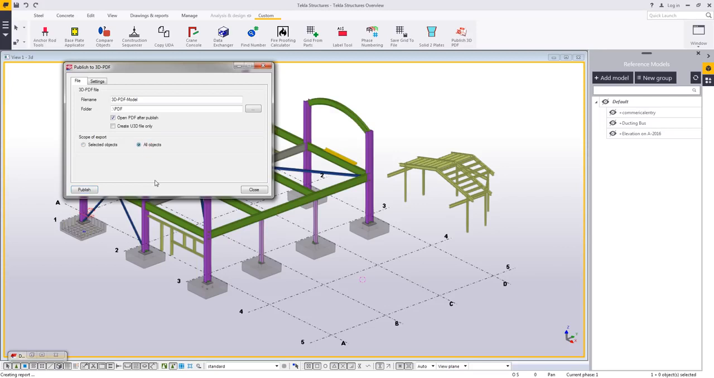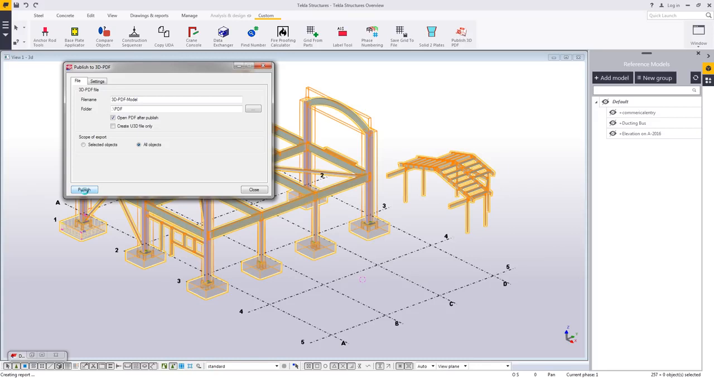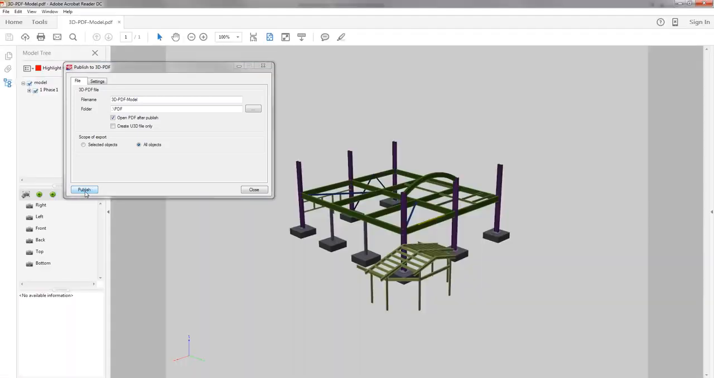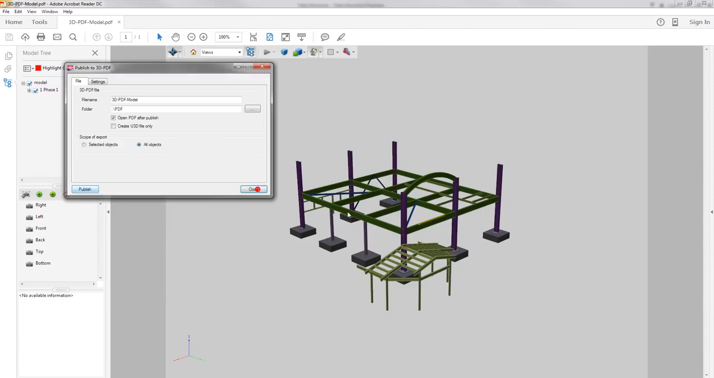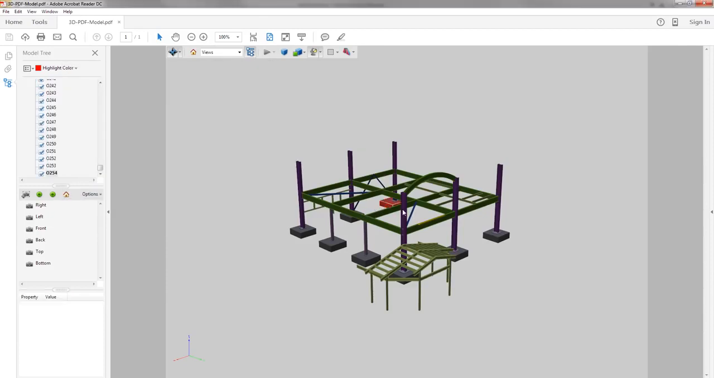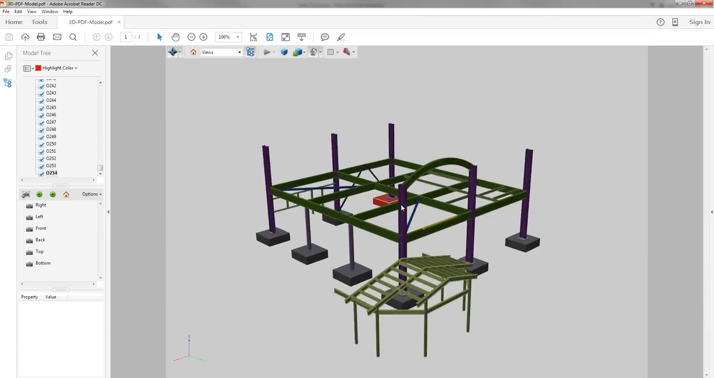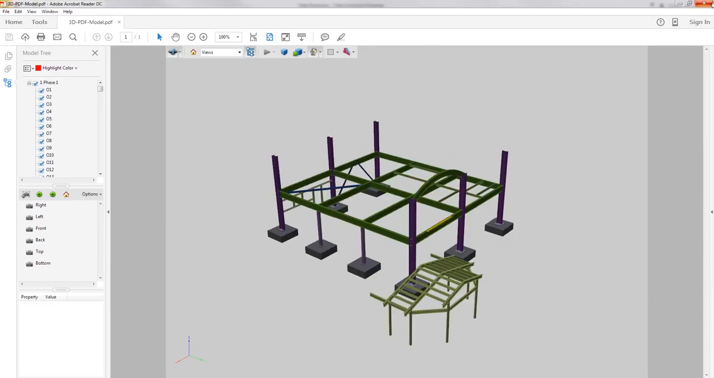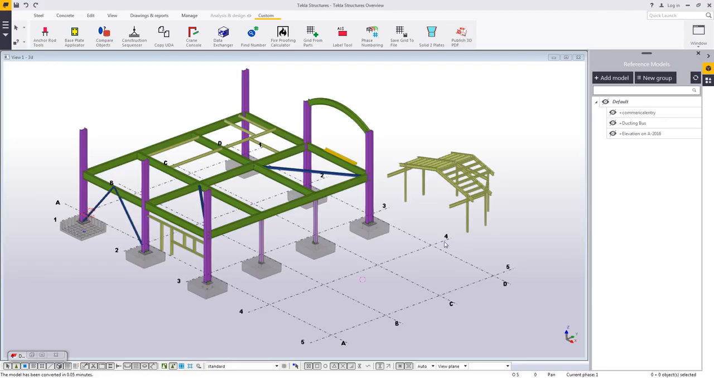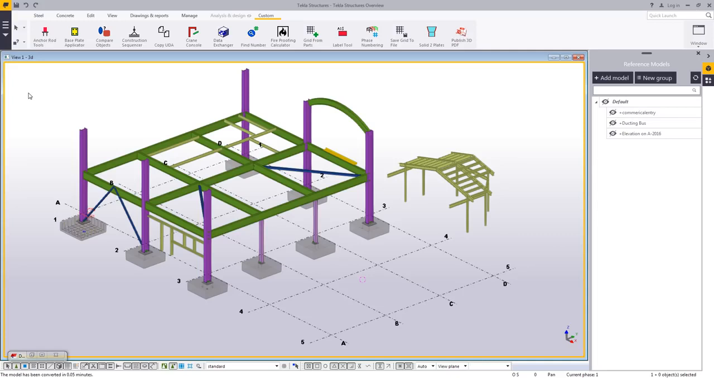I can create a simple Acrobat file, or I can also create a U3D file, which is a Bluebeam specific format. So I'll go ahead and say create from all and click publish, and it will find all the parts in the model and simply export them to a 3D PDF. Now, one of the great things about a 3D PDF is there's no special software required to view it. All you need is regular Adobe Acrobat, which is pretty much what most people have on their computers. You could also share the model using our free Tekla BIM site software.